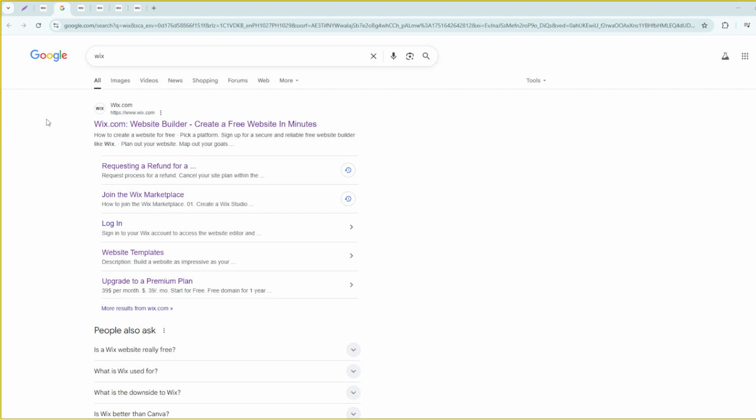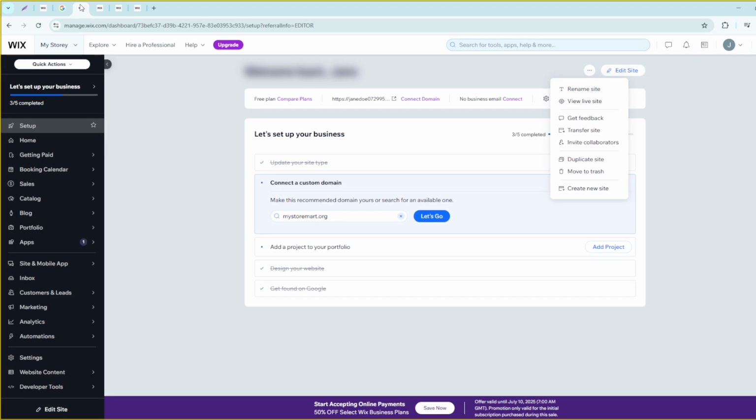Start by going to your Wix account dashboard. This is where all your sites are listed and managed. Once you're there, look for the option to create a new site. Click on it to get started.